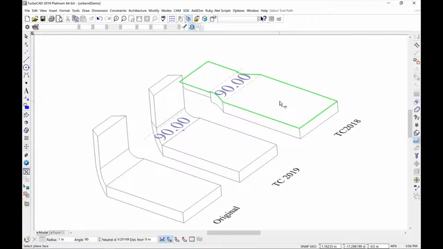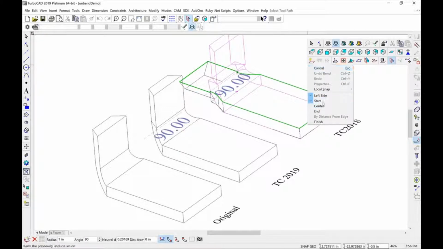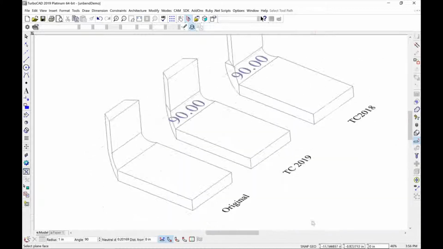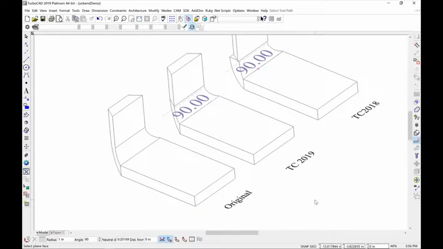And we'll do the same thing with the older algorithm. Face, bend line, finish. And when you compare these, you can see that our 2019 unbent and bent back into the original shape.